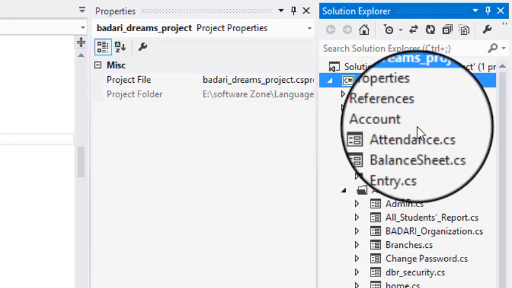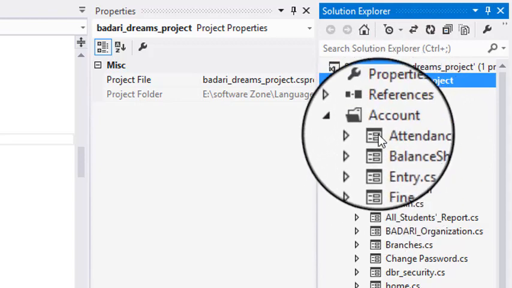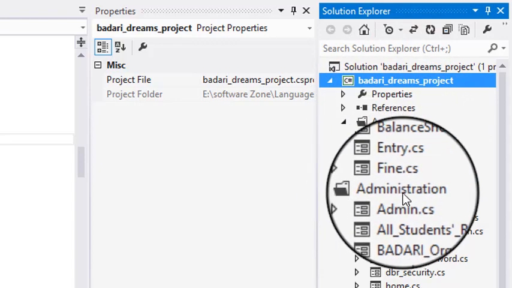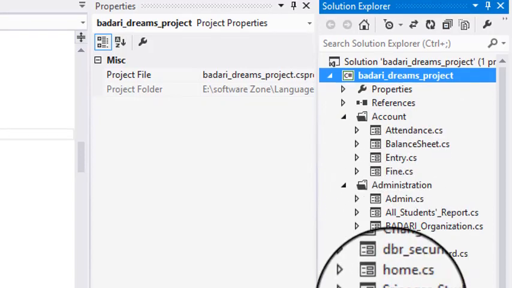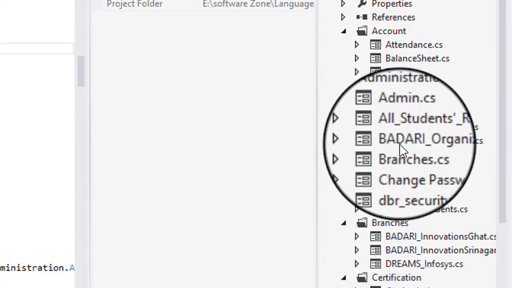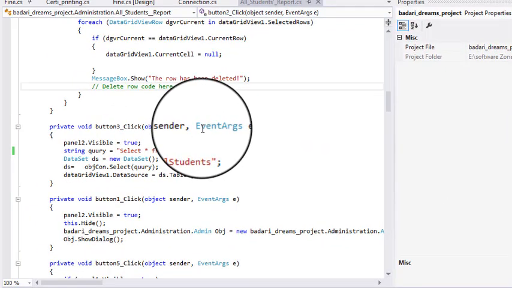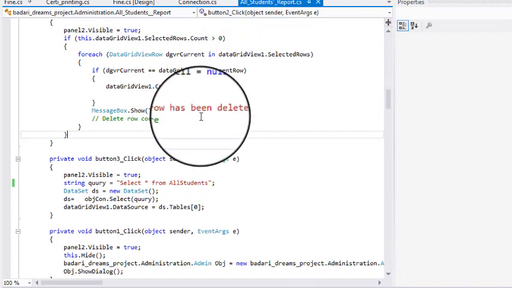Under this project work, we have the account folder where these are the files, here is the administration where these are the files, and here is the branches and like that. Okay? These all are the files under this folder. Friends, here are the things that show how the code is created.